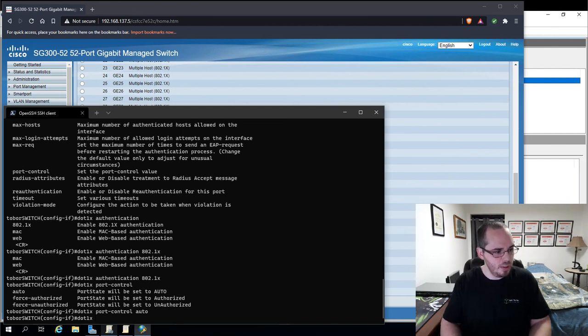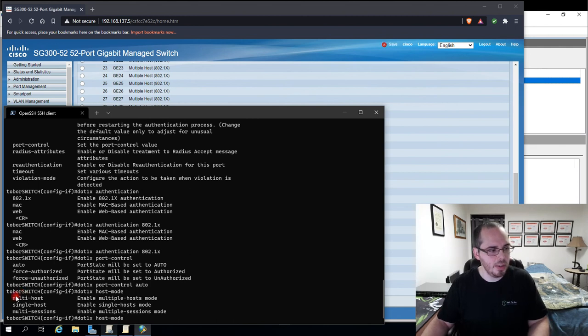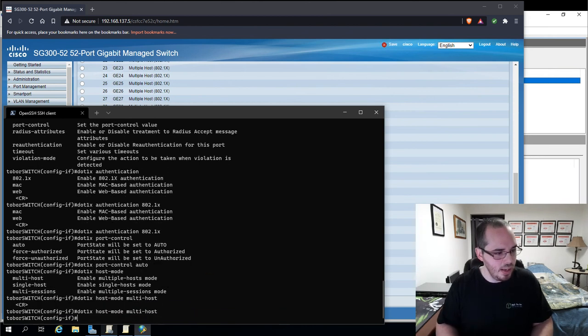Now if we want to set those back here, we're still on the host, so .1x host mode, and you can see we can select our multi-host, single host, or multi-sessions. So we're going to use multi-host mode, which is the default. And that is that.